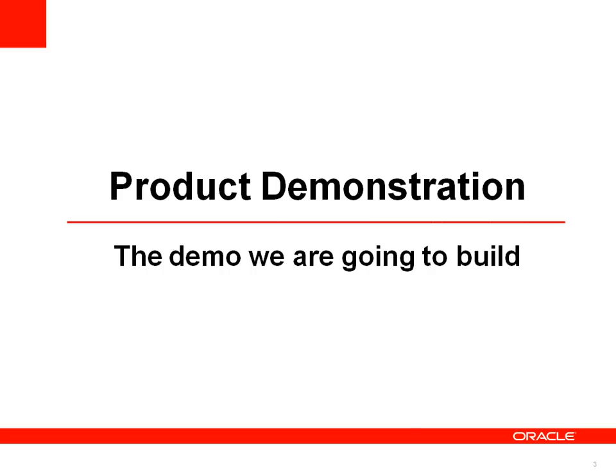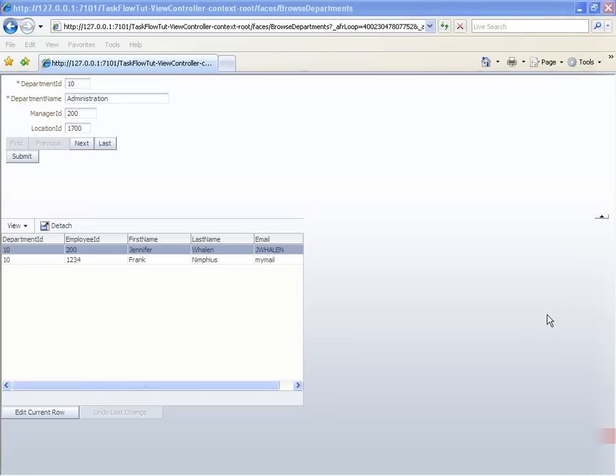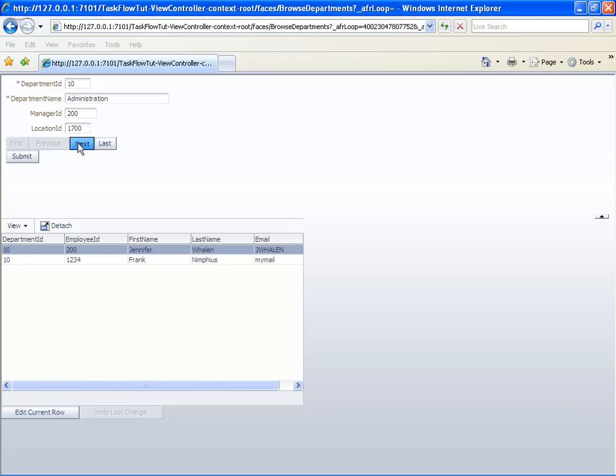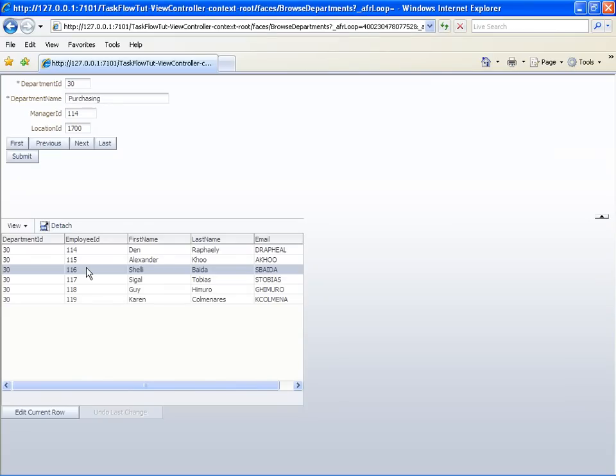Before we start, let me introduce the demo that we're going to build. The sample application is a master detail behavior, where the master section is an input form that sits in the parent page. The detail is exposed in the bounded task flow that is added as an ADF region onto the same page. So when I navigate the master, then you see that the data in the detail refreshes accordingly. So I select one of the employees here, and then I have two buttons, one to edit the current record and the other one to undo the change.